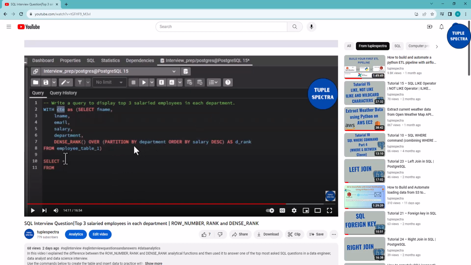If you don't know what dense rank is, in this video, I've explained what row number, rank, and dense rank are. These are analytical functions, and I have explained them. So if you don't really know what they are, I highly encourage you to watch this video, okay? And I'll put a link to this video in the description below.